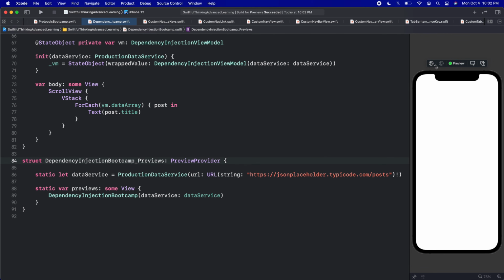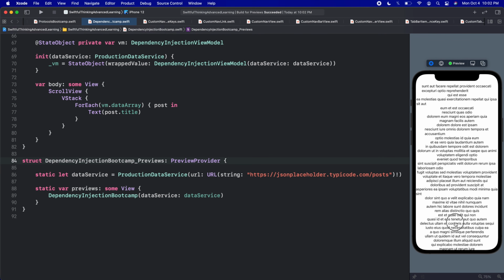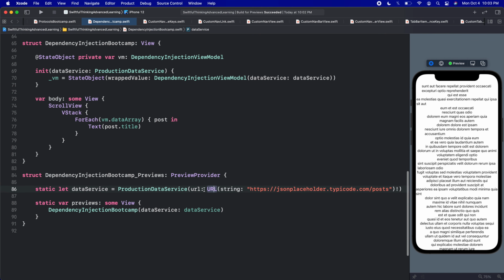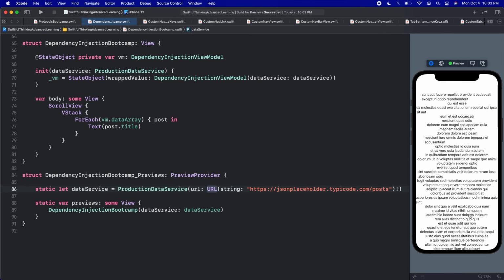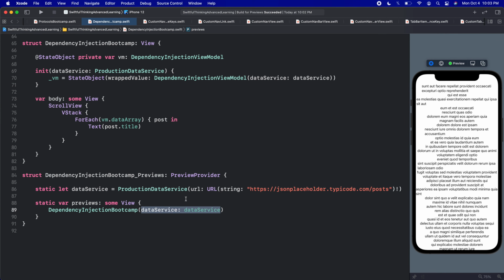All right, so now if I click play again, it will still work and build. All right, so now everything is still working and we are injecting our data service and we are customizing the init. This might not seem that powerful right now, but when you start building production apps, you're going to want to customize your data service. Maybe you want to change the URL. Maybe you want to change some other values inside that class. And the best way to do that is by customizing your init.